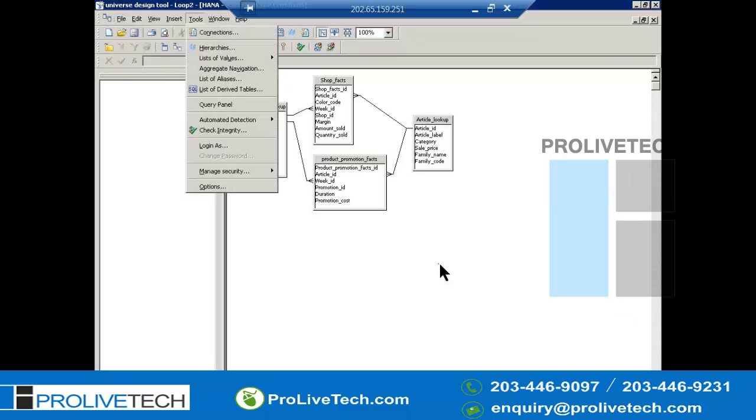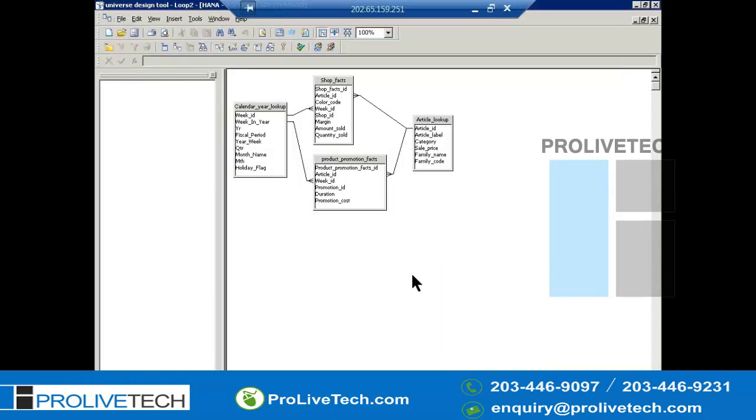Now recognize the loop first. How to recognize the loop? Okay. Whether it's a loop or not, how to recognize it. Let's say from left to right, calendar year lookup, one to many, one to many.